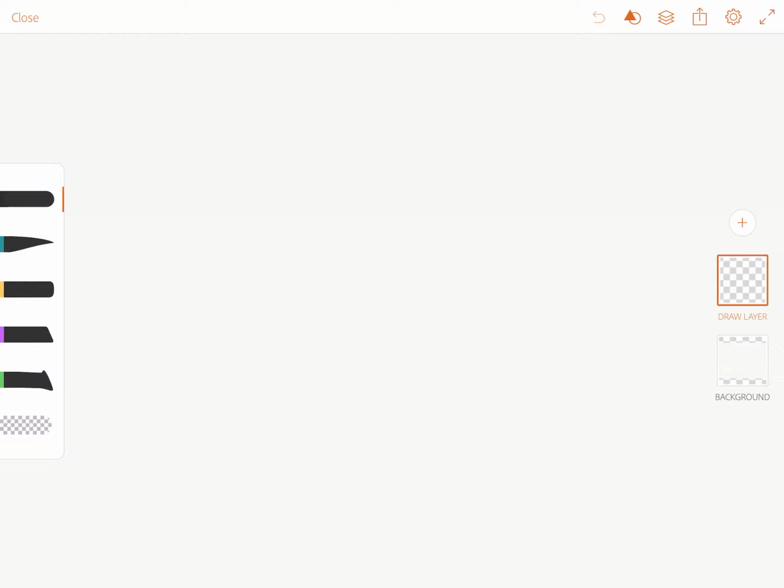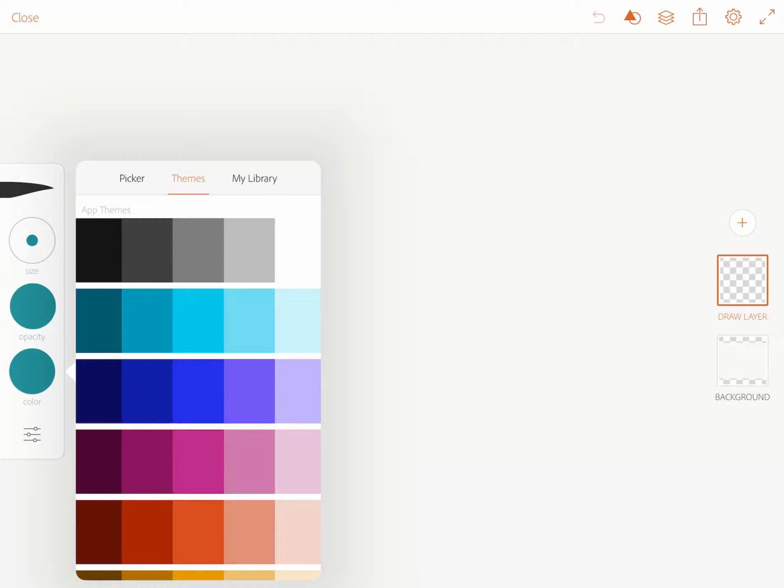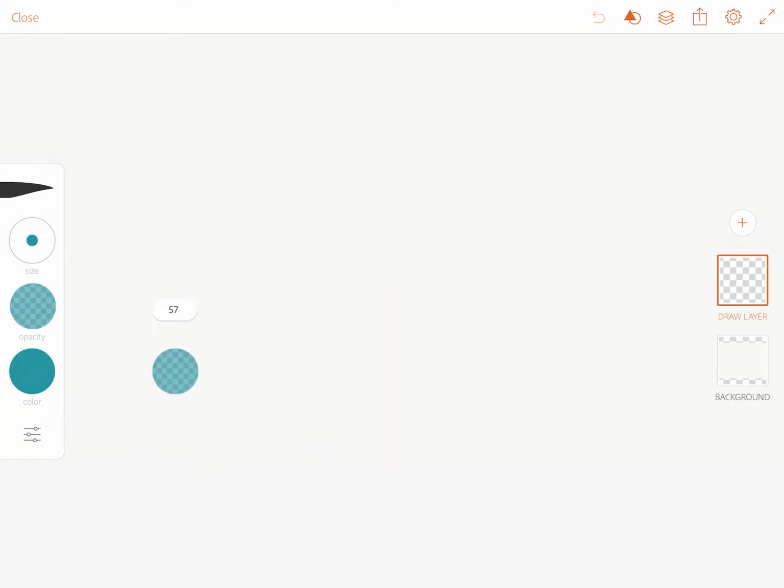Okay, so here's my workspace. On the right hand side, you can see background and a draw layer. On the left hand side, you can see different brushes. So really quick, just to give you an idea, this chiseled brush is my favorite. If I double click on it, you can see the color can be changed, the opacity, so how dark or light that is, and the size can all be changed by dragging up and down. On the right hand side, you can also make changes to adding and subtracting layers.